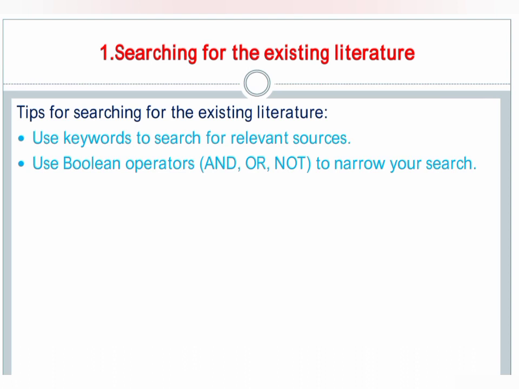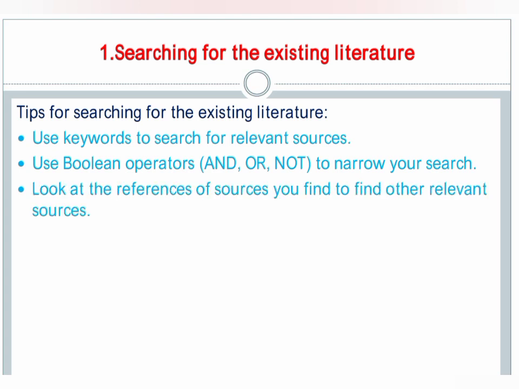Use Boolean operators AND, OR, NOT to narrow your search. In the Google search or any search, you have to use these Boolean operators connecting the keywords in order to narrow down your search. Look at the references of sources you find to find other relevant sources. Ask a librarian for help if you are stuck. If you want to know more about the online journals and online digital libraries, contact your librarian and they will provide you access to those particular online resources.